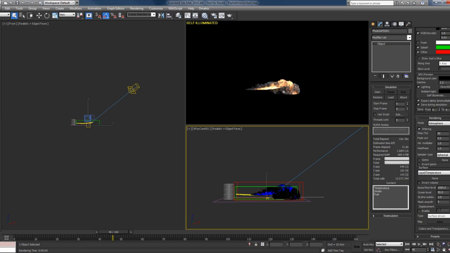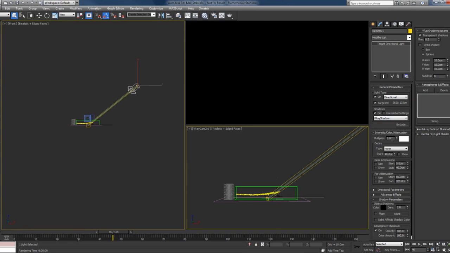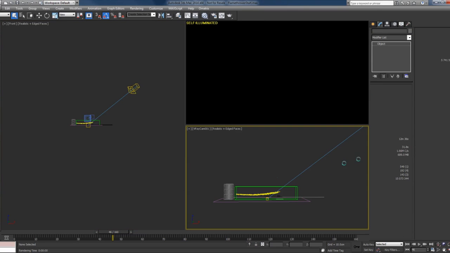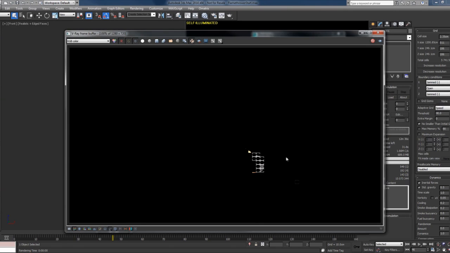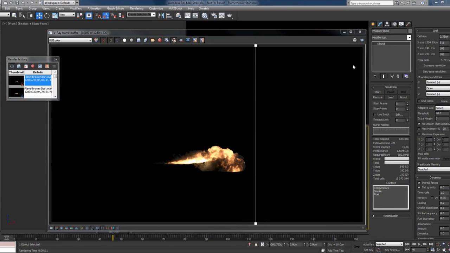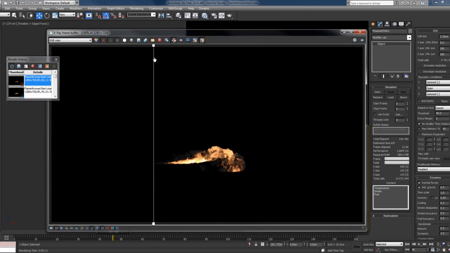But right now I think the direct light is too strong, so I'll come in here and I will set the intensity to 0.1, and I'll hit render and see how this looks now. Okay, and here is the rendered image. You can see now the fire nicely illuminates the smoke, and I've rendered this without the light option, so you can compare the results.